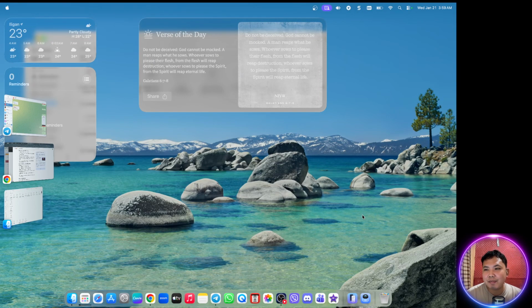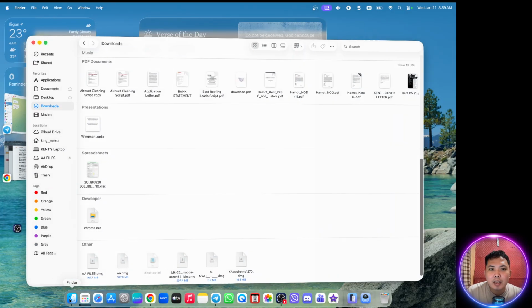Hello guys, in today's video I am going to show you how to convert a PDF file to JPEG format on our MacBook in just a few steps. So let's get started.